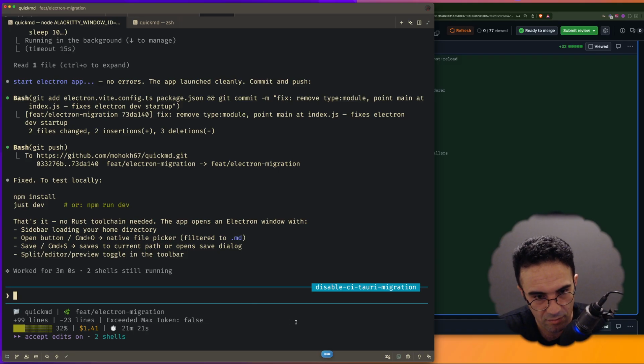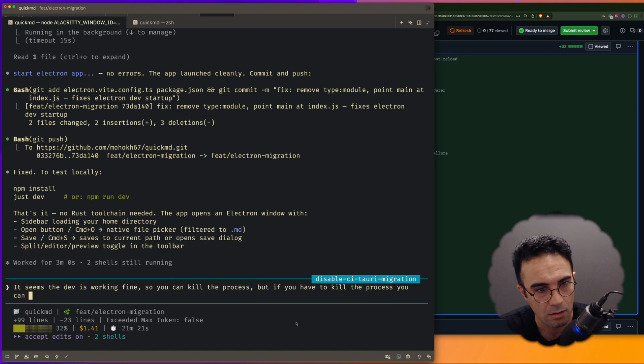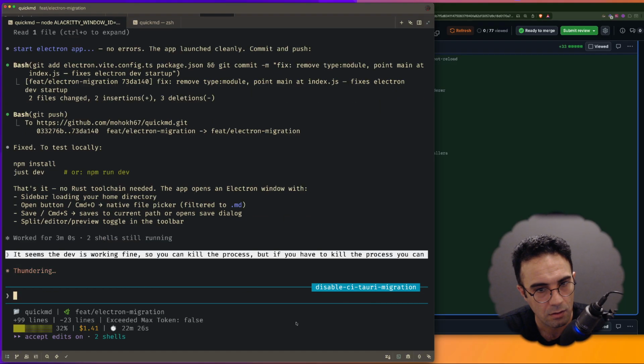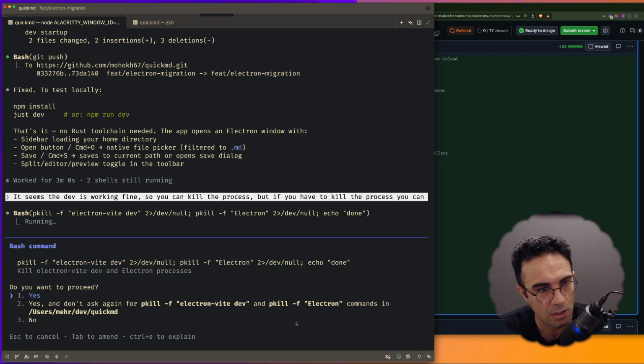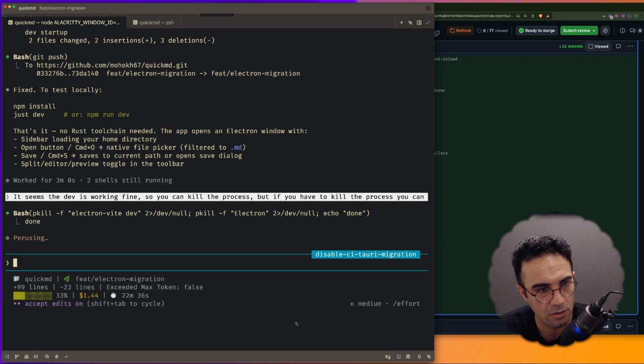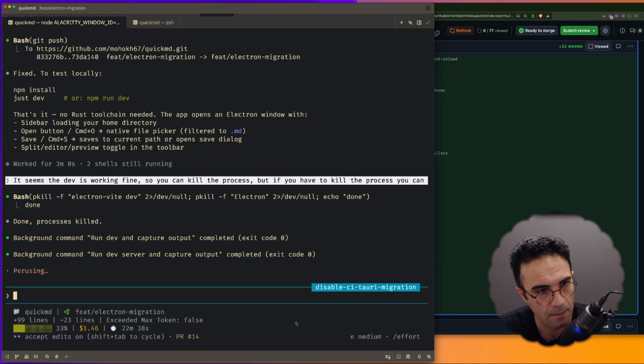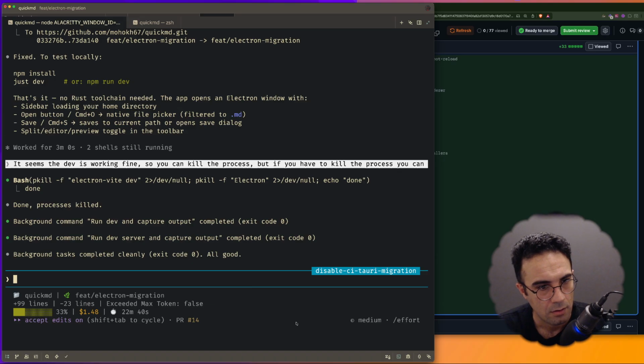It seems the dev is working fine. So you can kill the, well, if you have to kill the process, you can. Okay, so, you know what? Yes, just kill this one now. You can commit everything and push to the branch and PR.